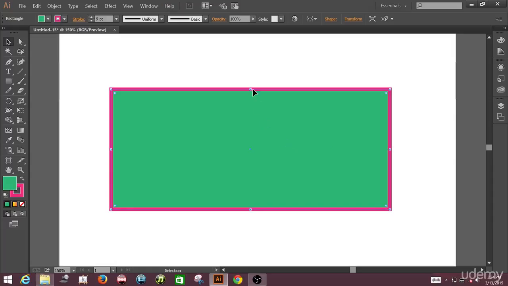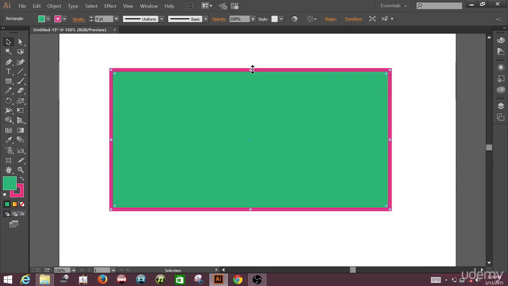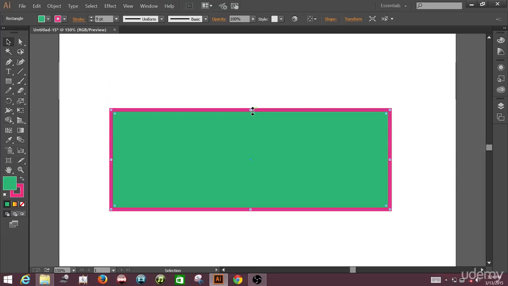You can see these blue squares, and if you hover over one of these blue squares, you can see that your mouse pointer has changed to two arrows facing opposite directions, which means this is a resizing location. If I click and drag my mouse in or out, I am now resizing this object from this location.